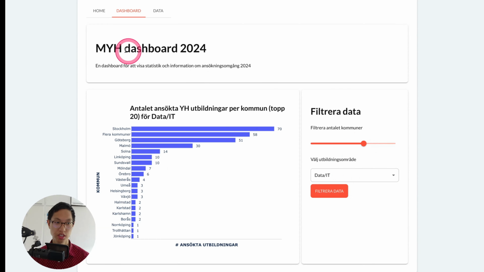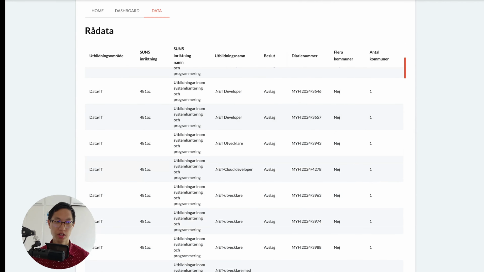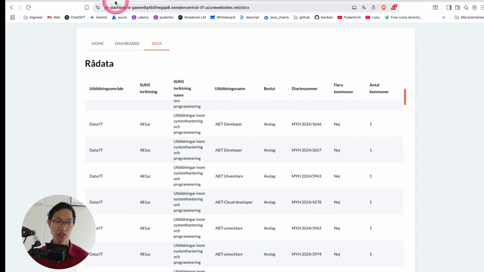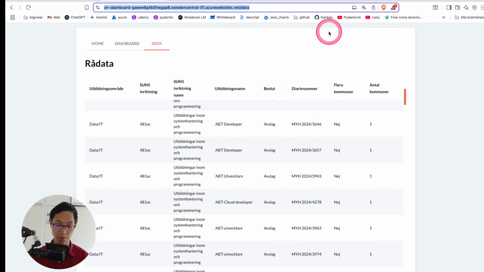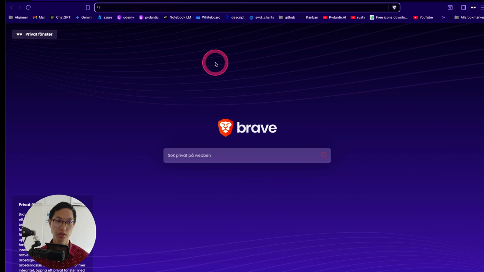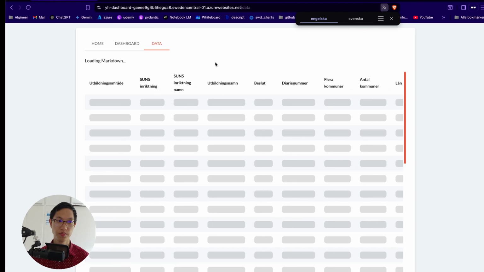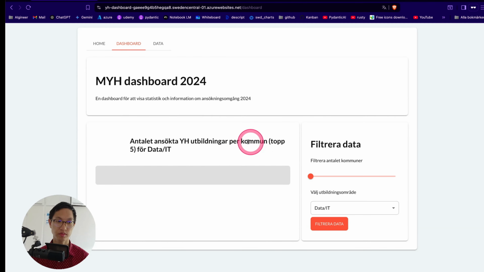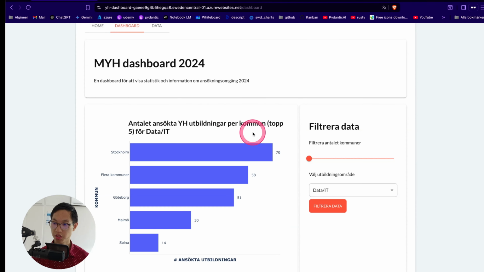So you filter it and it works. And here's the data. Okay, and let's see. So here you can see this is the link. So we can copy the link. And we can go into a private browser to show you that it works as well. And you can see it works. Cool. So that is it. You have deployed your app.